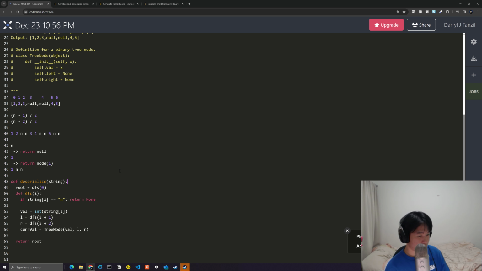That's the best deserialize I got. Okay, I see. So what you have is you have the root and you call DFS with 0. If it's equal to n like that, you return none. Otherwise, I make a new node with a value, get the left and right child, and return that node. So the problem that I've noticed so far is it just grabs whatever the next two indices are.